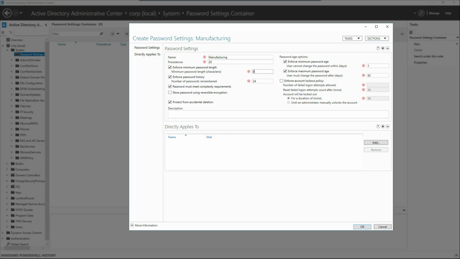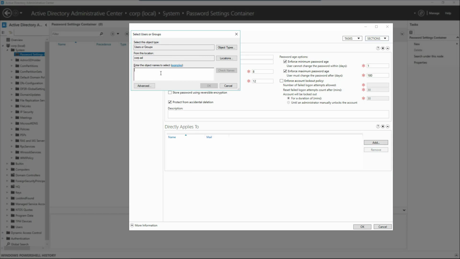Now we're going to change our minimum password length to 8. We're still going to enforce our password history, but we're going to be a little less restrictive and set it to 12. We're going to uncheck our complexity requirements. And please note that Protect from Accidental Deletion is turned on by default. We're going to change our max password age to 180 days, and we are not going to enforce the account lockout policy.